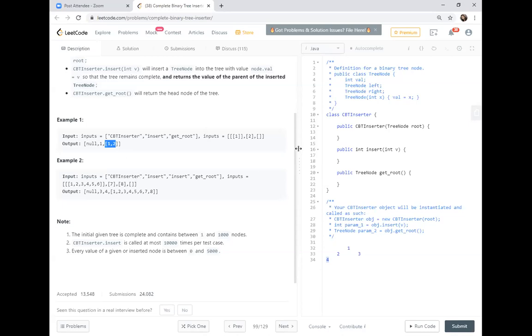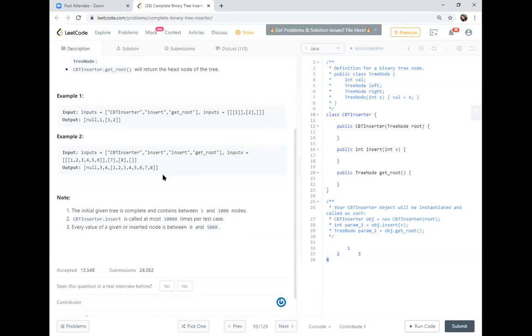So this was an interesting example. What they did, they provided this as root, which means that this is already implemented: 1, 2, 3, 4, 5, 6.